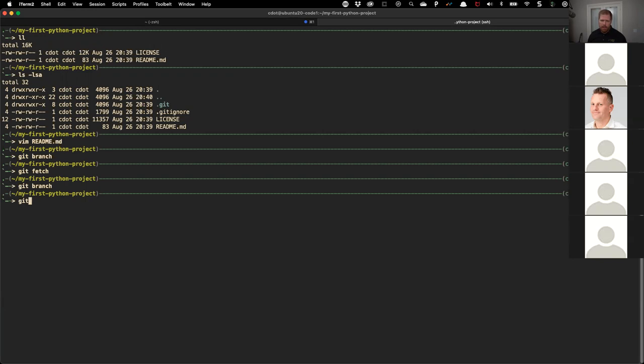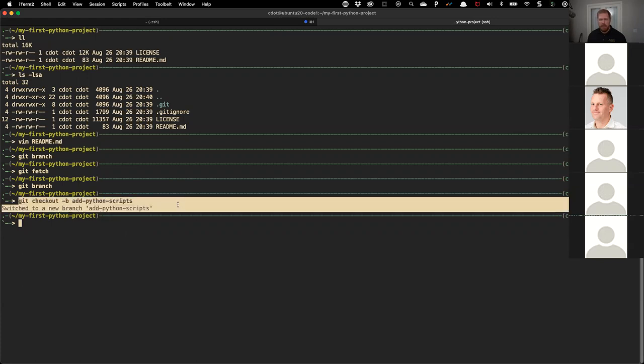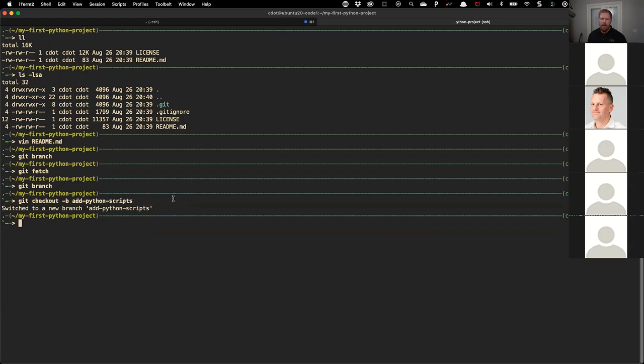That's going to be git checkout -b, and we're going to call this add-python-scripts. We'll go ahead and do that. And what it's done right now is it's gone ahead and switched me to a new branch on my computer called add-python-scripts. So this command, git checkout -b, and then the name of my branch, will allow me to create that safe space sandbox like you saw us do on the GitHub website.